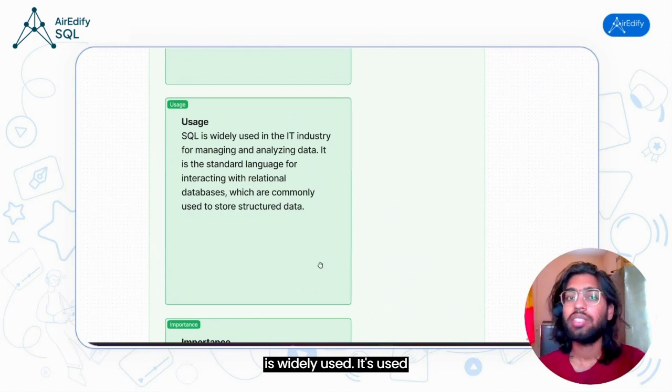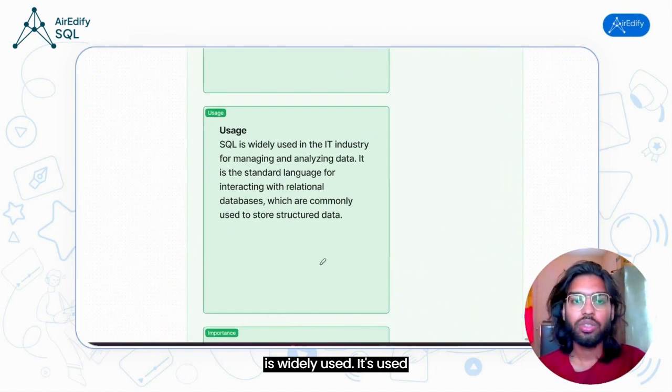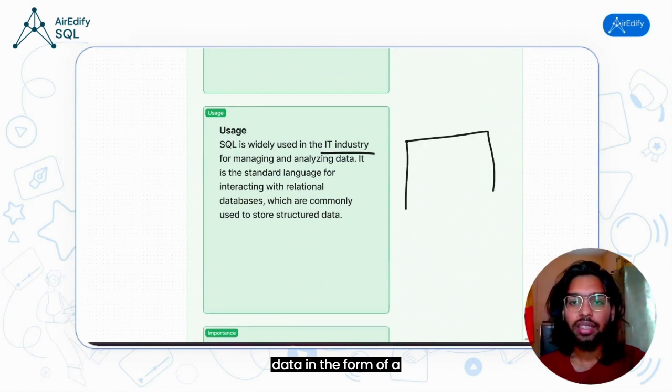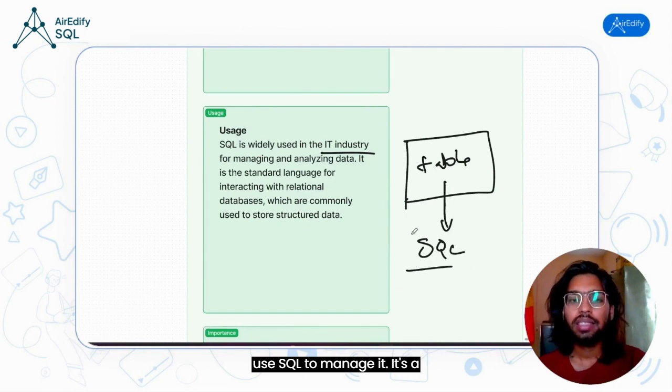Usage: SQL is widely used. It's used all over the IT industry. Wherever we have data in the form of a table, we use SQL to manage it. It's a standard language for interacting with all of your relational databases.